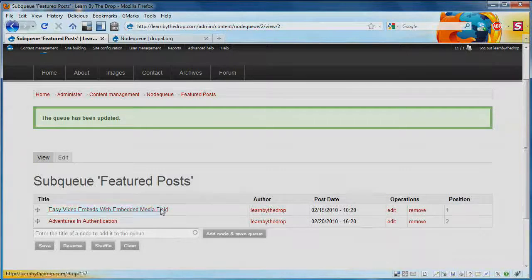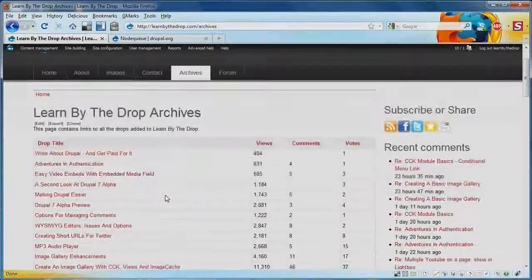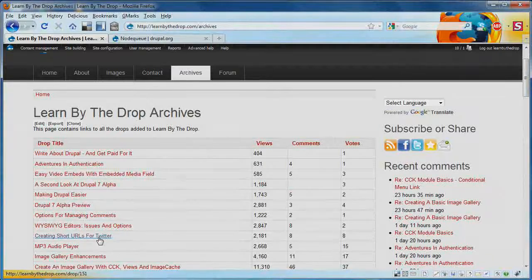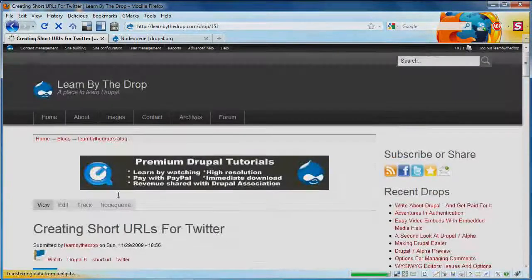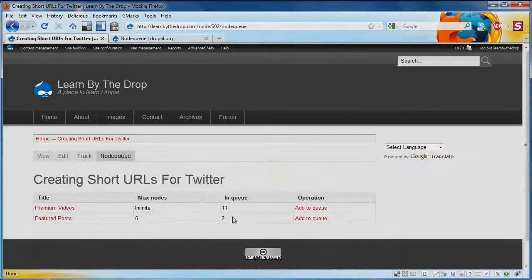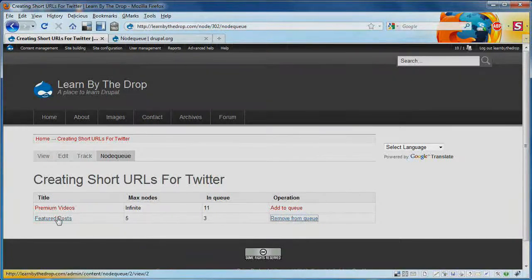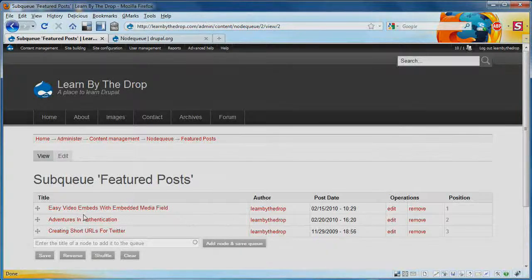Okay, let's add one more post, creating short URLs for Twitter. And we're going to add that. And so you see now that we have our 3 posts there, and we can order them the way we like.